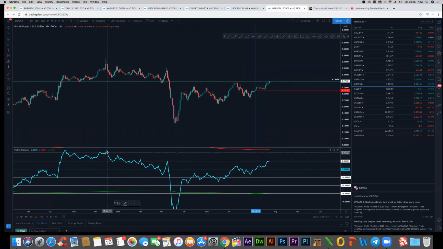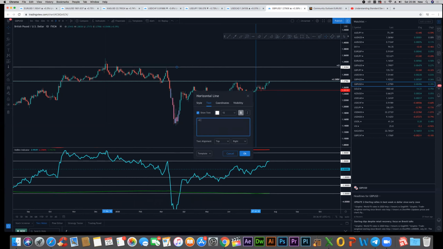So +1 was back in 17th of December. So we'll mark that one off, middle of the candle, +2 deviation.